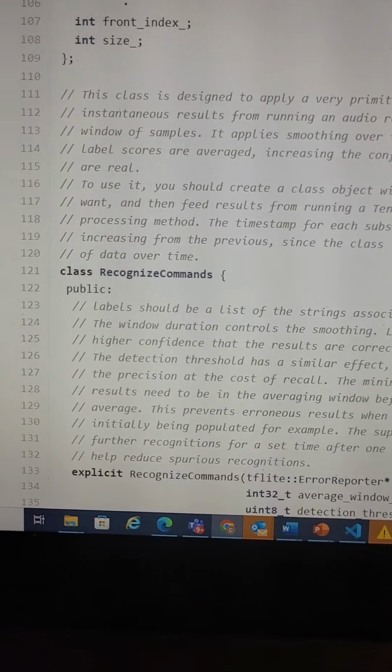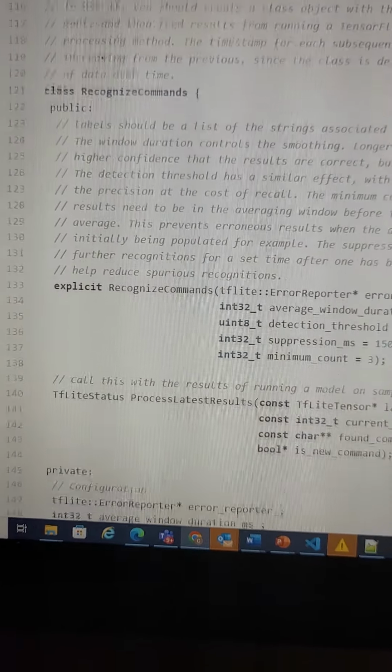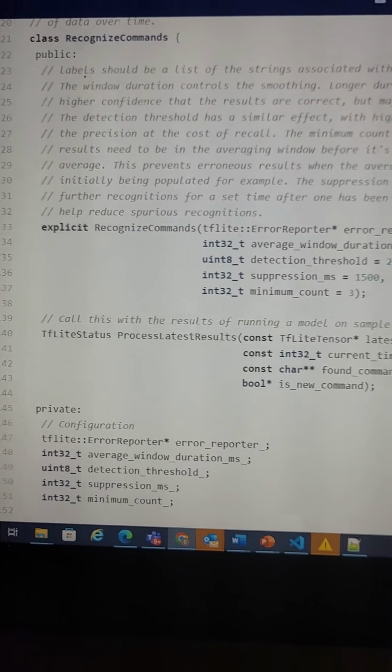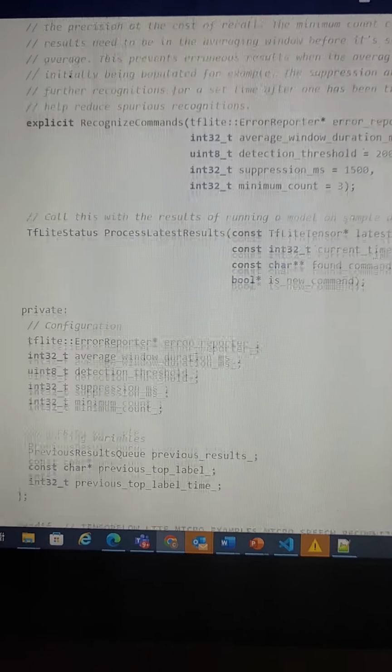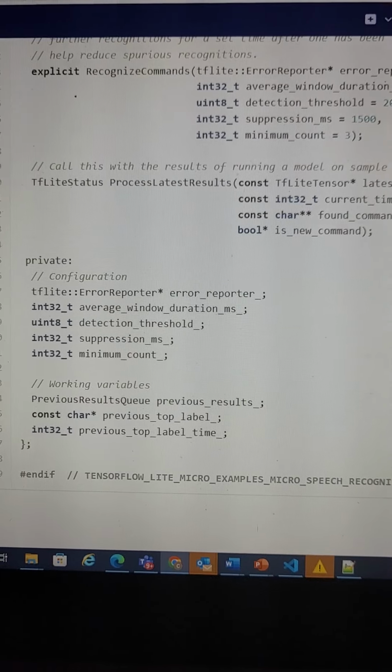It is basically recognizing the commands, and then after recognizing the command, it is processing the latest results and returning the response to the COM port.